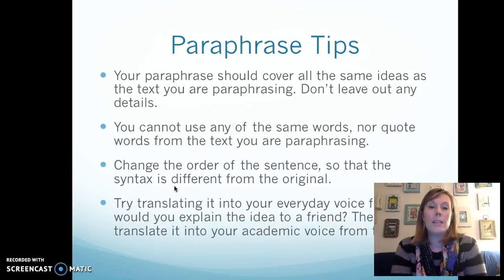One tip that I can give you is you can try translating it into your everyday voice first. So how would you explain this as an idea to a friend? And you could even explain it to your friend and see what you say. Then you can translate it into your academic voice from there at that point.